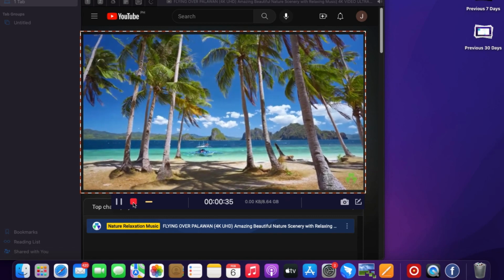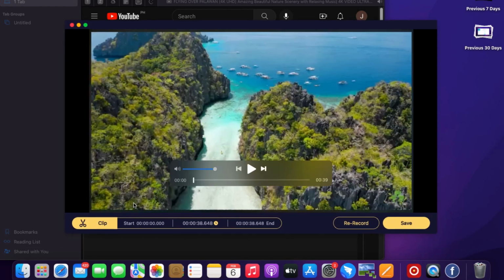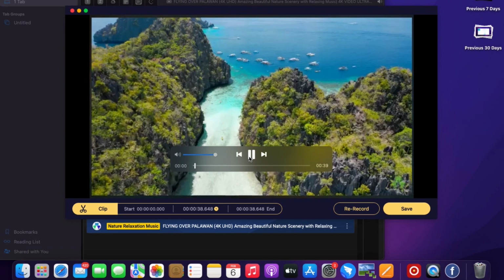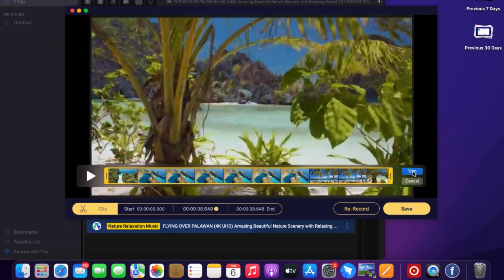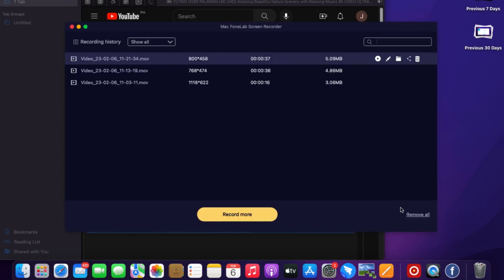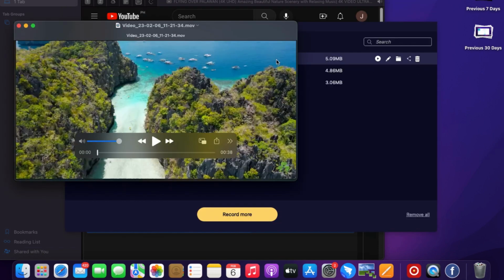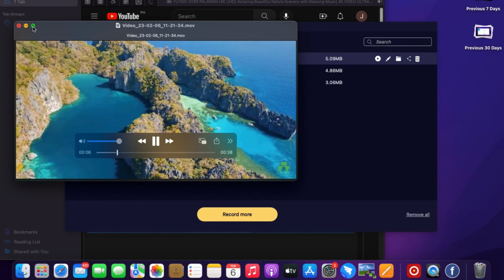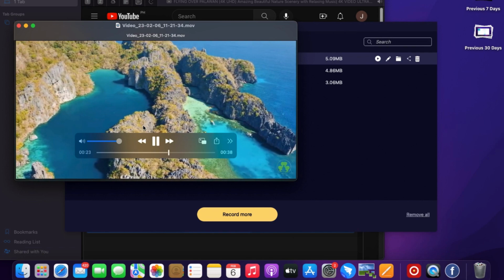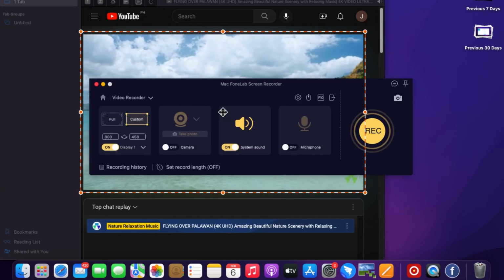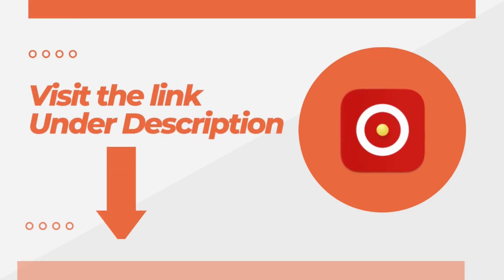Once you decide to end the recording, click the red box button, then the tool will stop recording instantly. Afterward, you can edit the video before you save it in your device folder. As easy as that, you can record the video you want without any hassle. To download this tool, visit the link under the description, then it will lead you to the main address of the tool. Download FoneLab Screen Recording now.